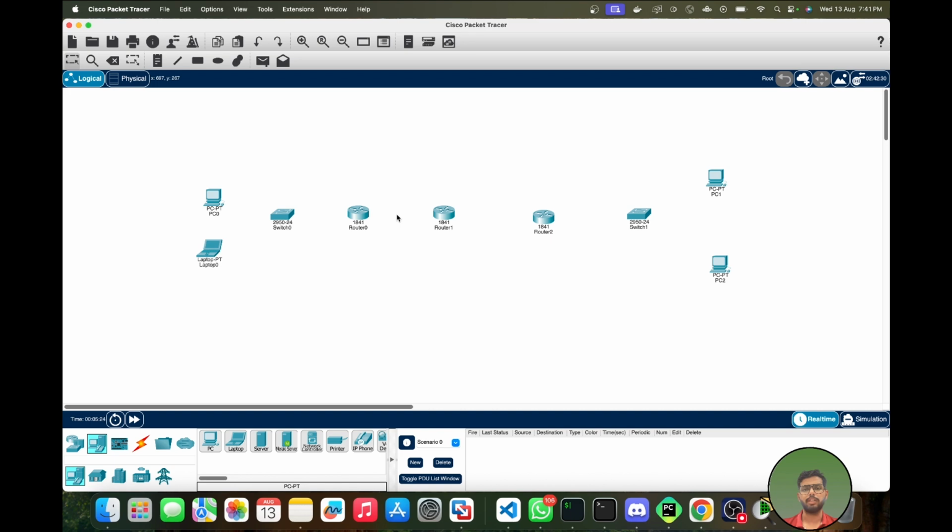Now let me just connect all the devices in this manner. We'll see you after I connect all those devices.